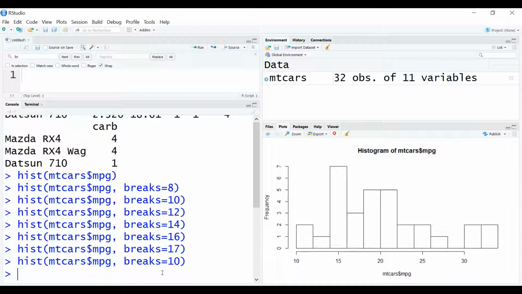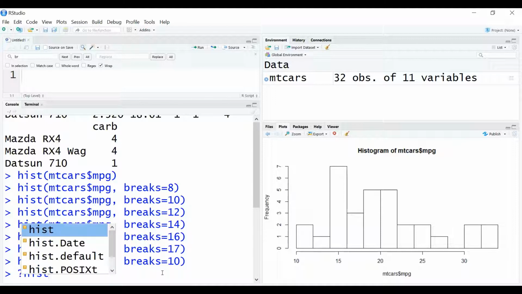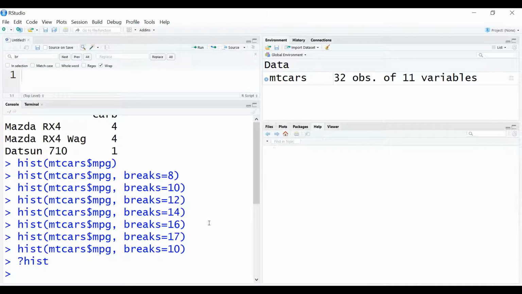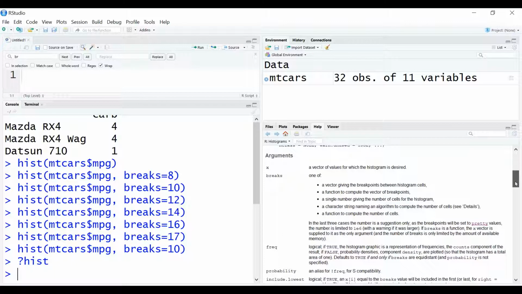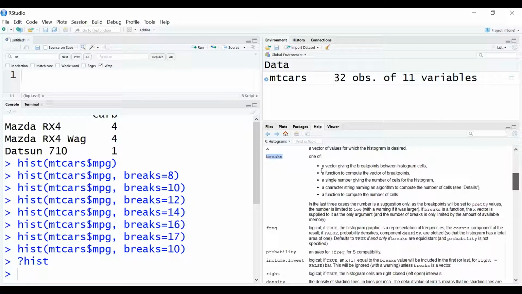Another question comes: why didn't R change the number of breaks when I asked it to be changed? And the answer to this lies in the help documentation of the histogram function. So let's go to that. And right here we see that the breaks argument can be specified in a number of ways. We'll ignore the ones in which we have to provide the name of a function to it. We'll focus on the first one, which is a vector, and the third one, a single number. The third one is a single number, and that's exactly what we were doing.